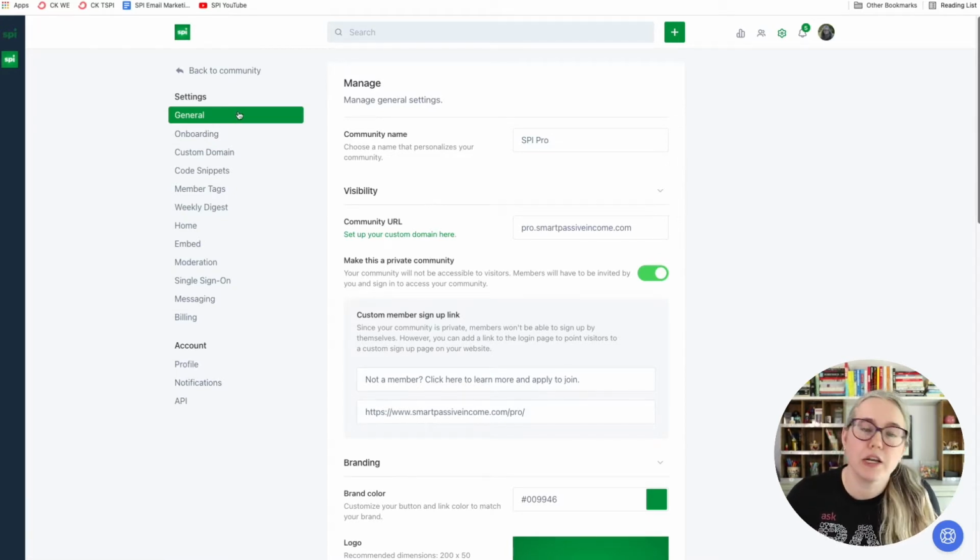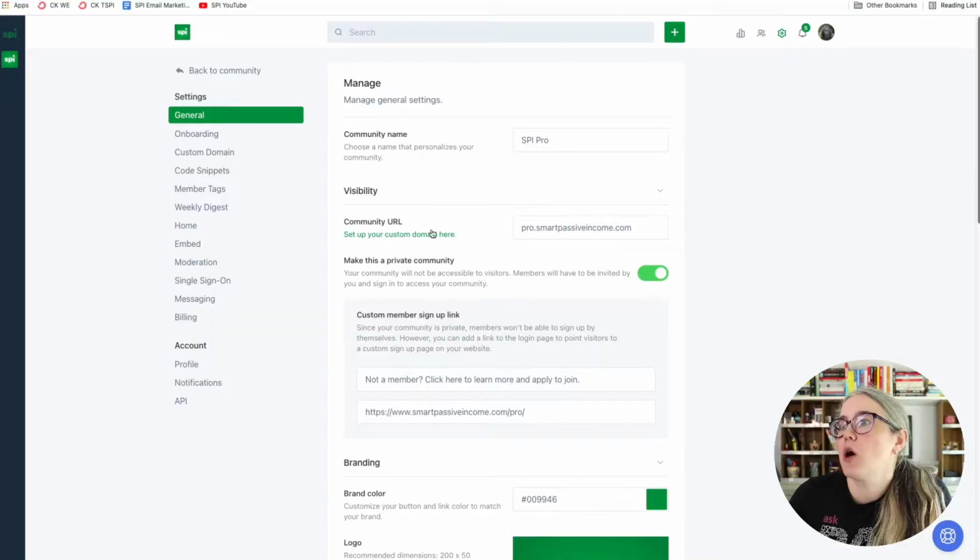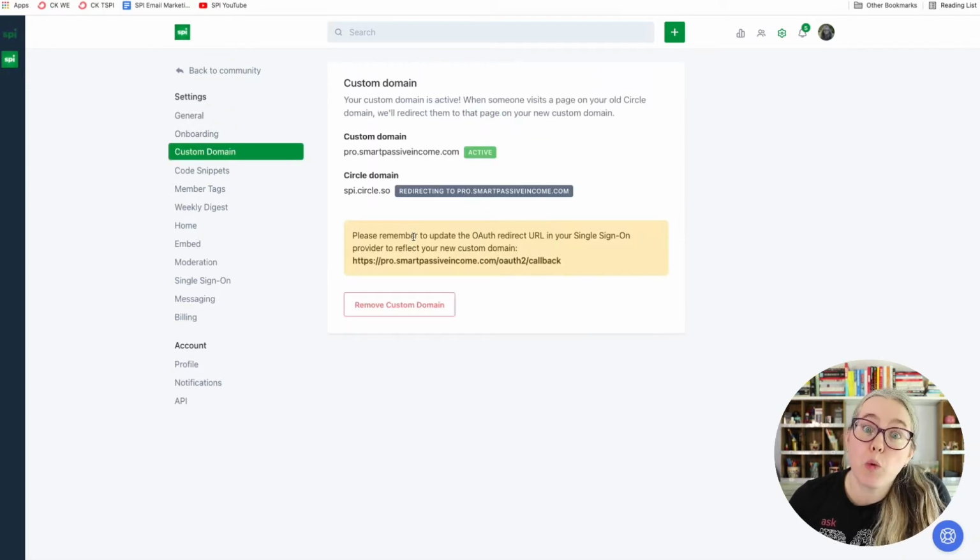So first of all, on general, this is exactly what you would expect. This is where you are going to name your community. And you can see that we have a custom domain set up, and a custom domain is available to all levels. So you can click on this little green text here, and this will walk you through the process of setting up your custom domain.